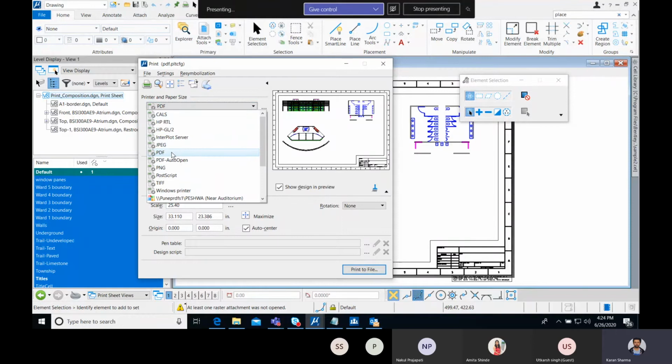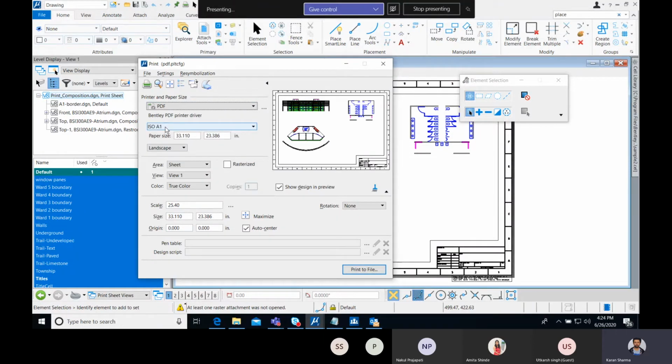I'll show you a PDF example here. It has automatically taken the ISO A1 paper size. The area is sheet right now, since we are using sheet. But if we are doing this plotting from the design view itself, I'll tell you that as well after this. So we can change that to view or fence or whatever. And if you want to rasterize, you can click this one.